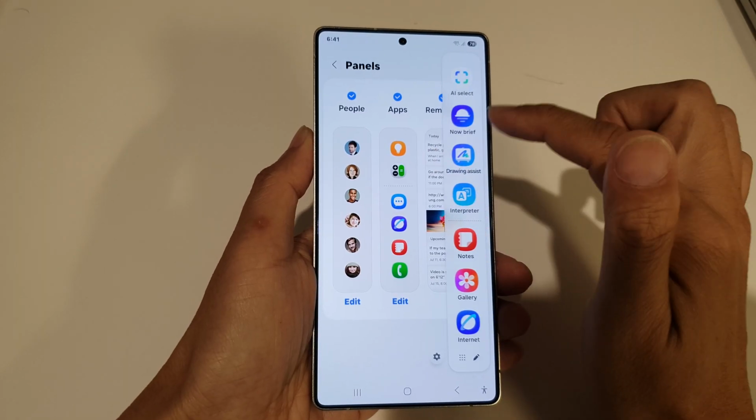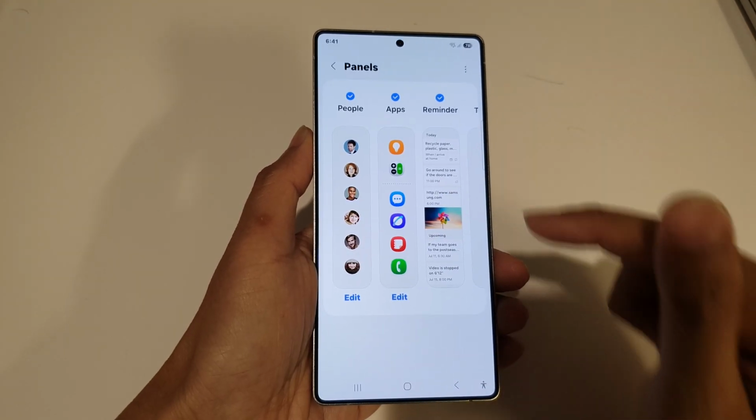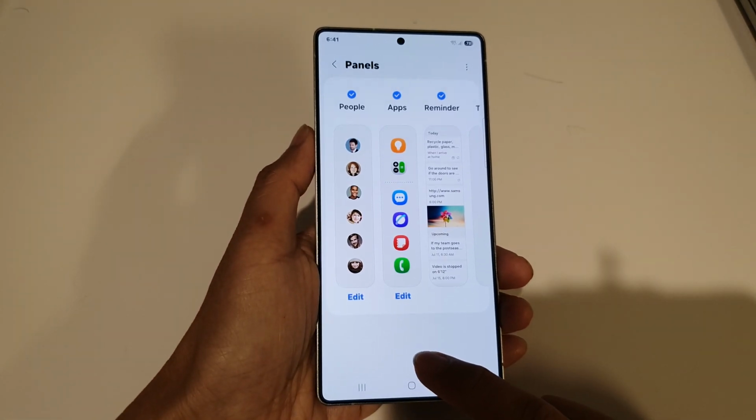And here if I pull out my edge panels, and that is a new order. And that's it. Finally, you can tap on the home button to go back to the home screen.